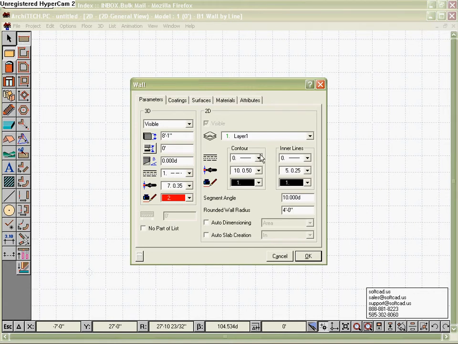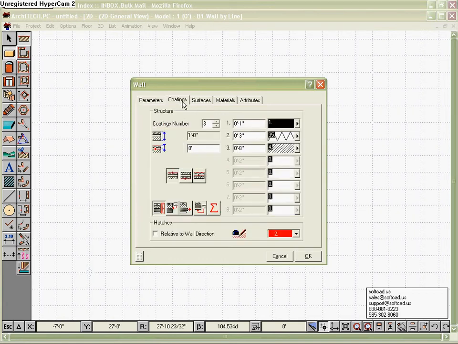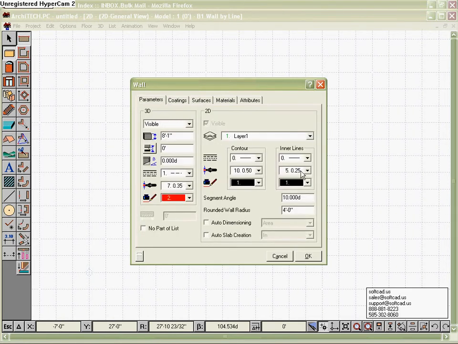In the 2D view, once again we have our line types, and we can use different line types for contour or for the inner lines, which would be indicating some of our different coatings. We have up to 8 coatings available. We also have our line weights for our contour or inner lines, and our line colors for the contour or inner lines.